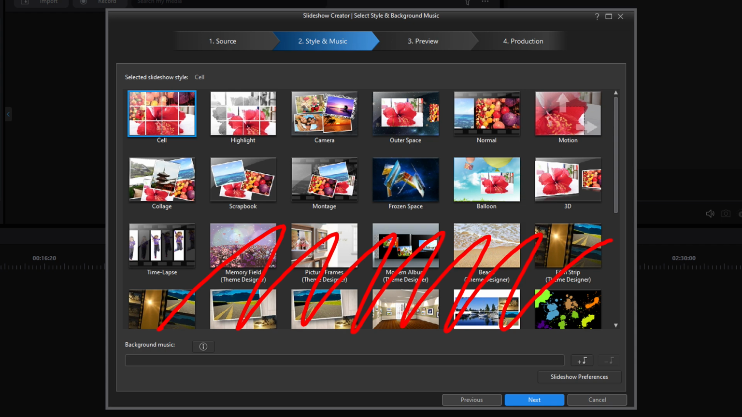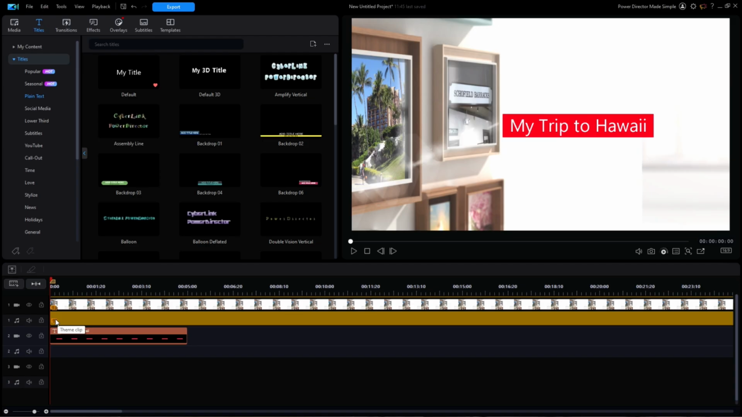In the next video, I'll show you a much better way of jumping directly into the theme designer first to create a slideshow. And the results are much better.